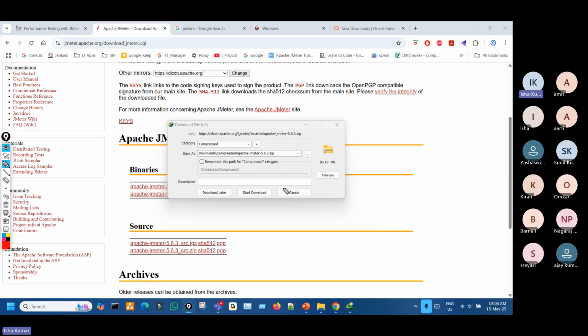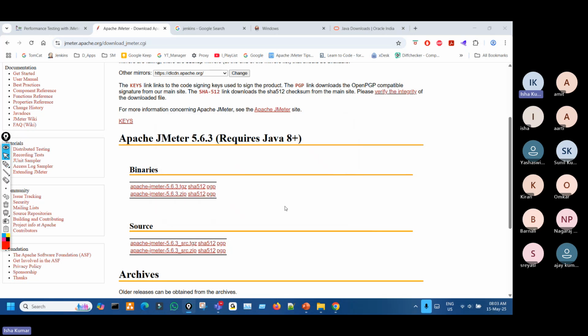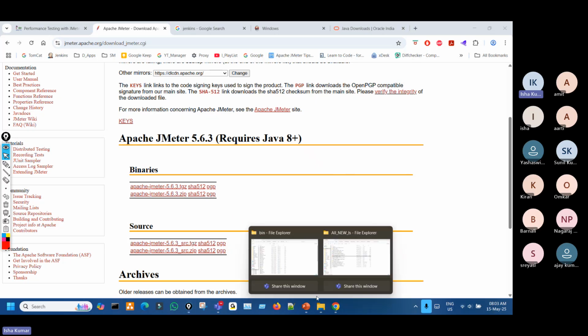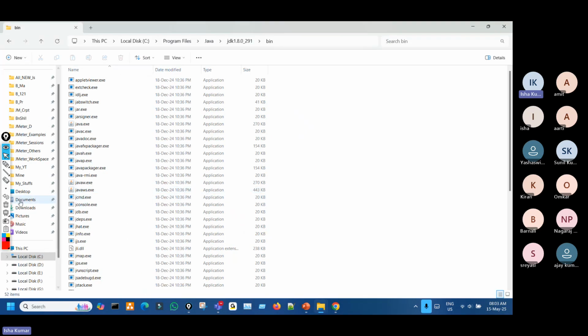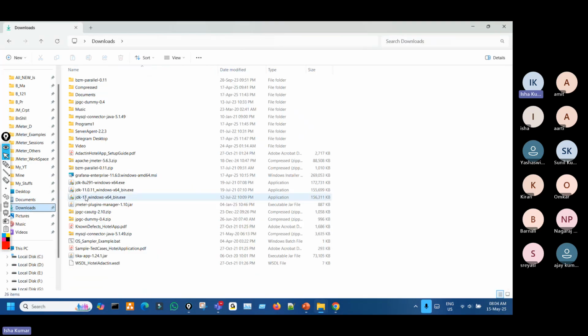Once it gets downloaded, since it is a zipped one, we have to unzip it, right? Hope you all know that any software which is zipped, we have to unzip. So this is how it will look. Zip means compressed. The whole package is compressed.